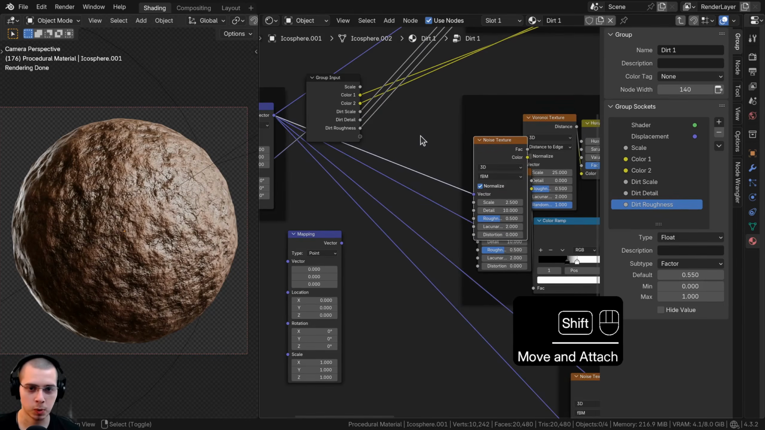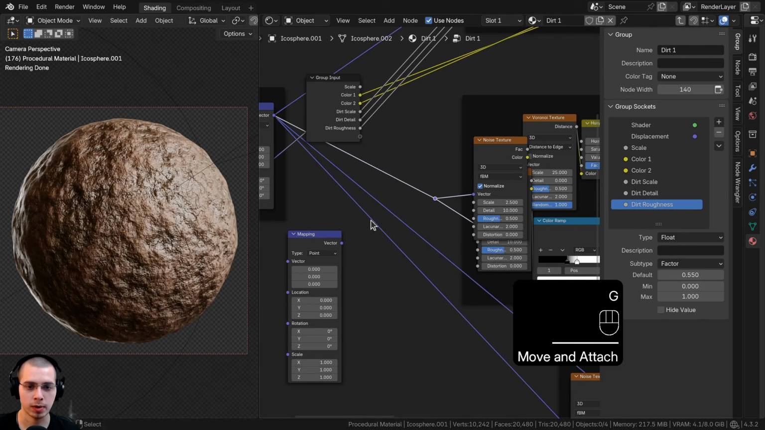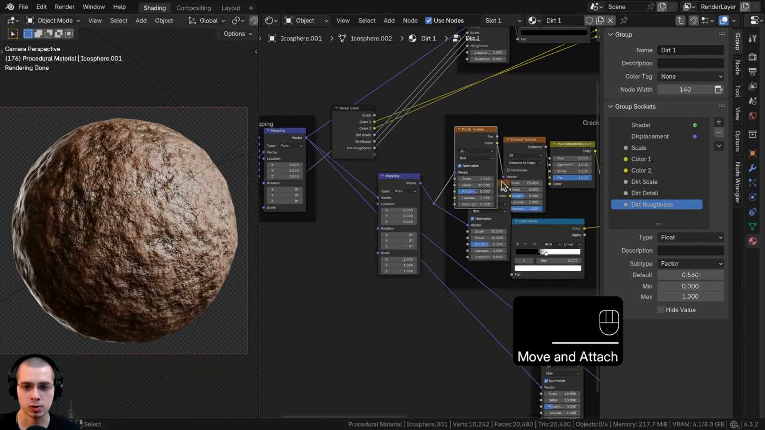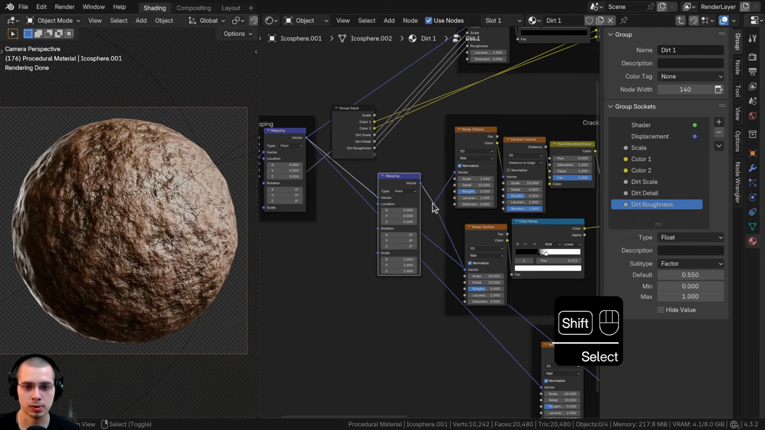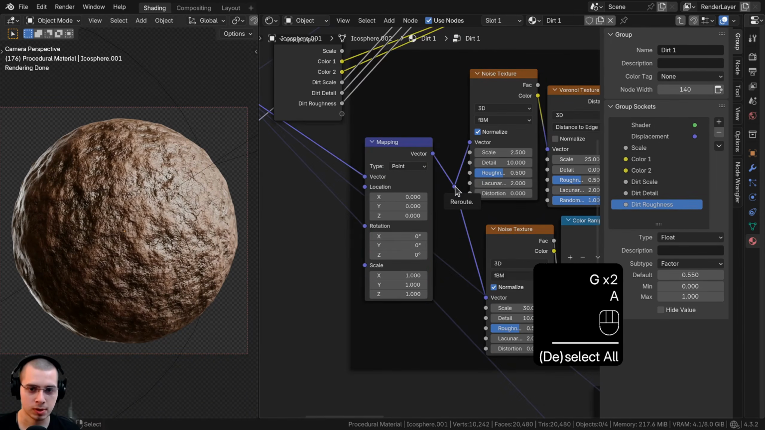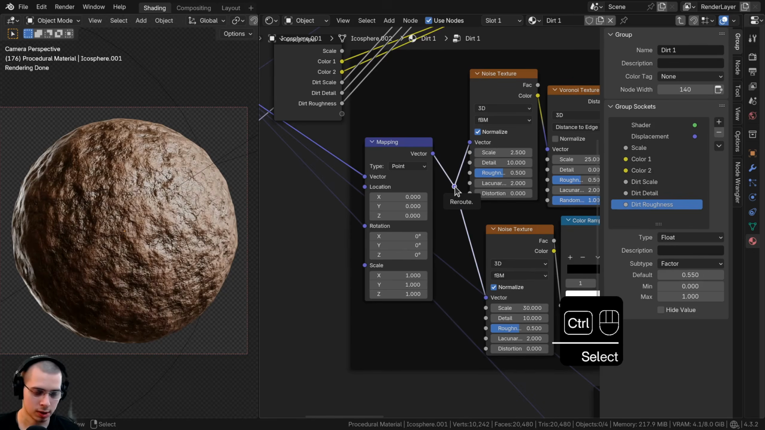So what I can do is hold down the shift key and right click and drag over these nodes or over the wires and then let go, and that is going to add a reroute. This makes it really easy just to drop the mapping node right there. So now we can just drag these nodes back here, and we can also drag the mapping and the reroute here inside the cracks.